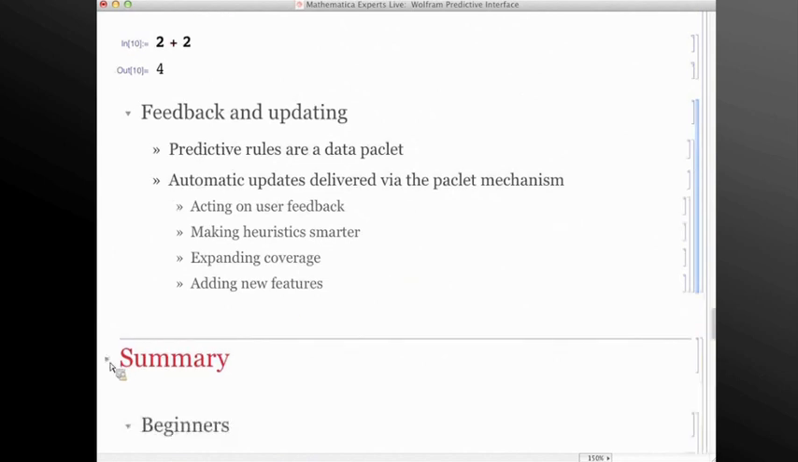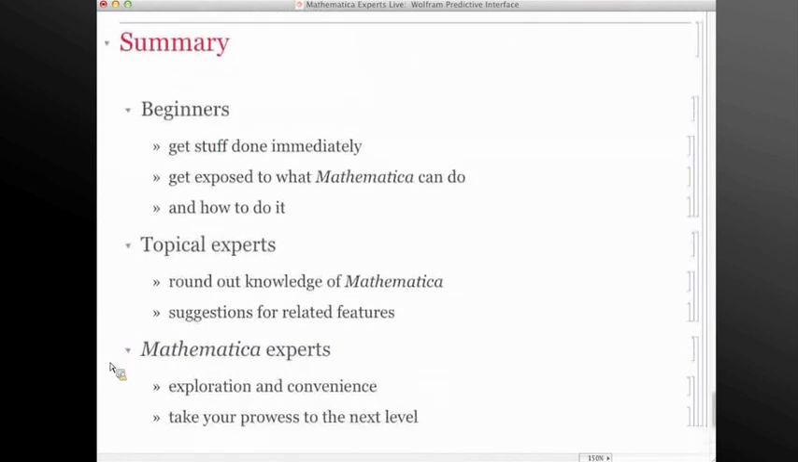Okay, so that should give you a summary of what the suggestions bar aspects of the predictive interface are. Good for beginners. There's lots of richness there. For people that are already topical experts, it's nice to see similar functions to the functions you're used to seeing and to round out your knowledge. And of course, for experts, this isn't just a tool for new users. This is very useful for experts as well, for the convenience factors and for taking your prowess to the next level. So that's the predictive interface.